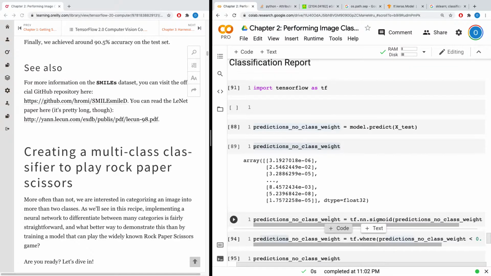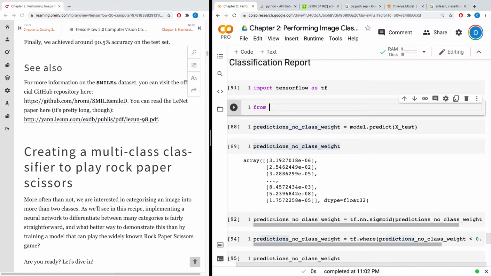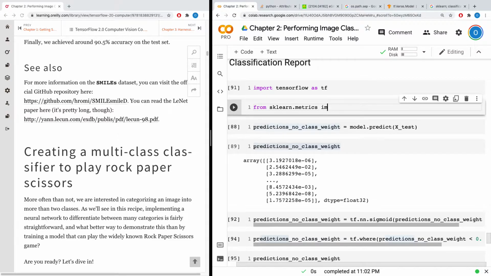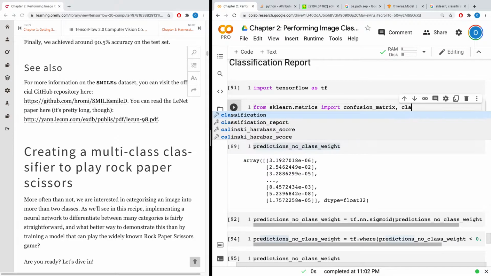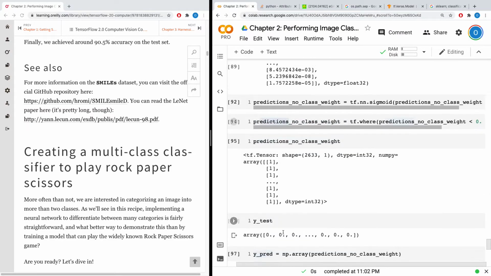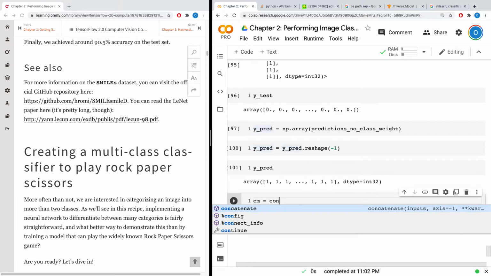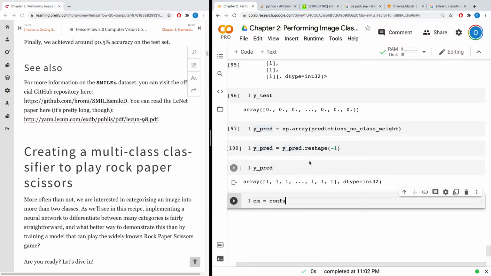We can now import from sklearn.metrics the confusion matrix. We can also import the classification report too. Then we can pass into our confusion matrix, cm, the confusion matrix. So let's run this first.